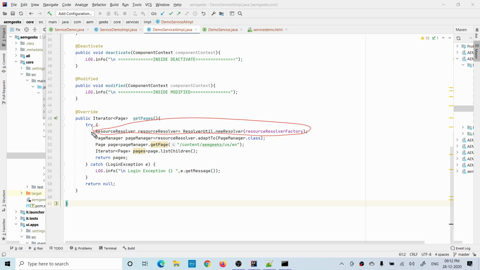That way you will understand how I'm getting the resource resolver, or you can get the code from GitHub so that you have that code ready-made. From that resource resolver I'm getting the page manager, and from the page manager I'm getting a page, the en page, and then I'm iterating all the child elements, meaning the child pages, and returning this iterator. So this iterator basically has all the pages under US EN.